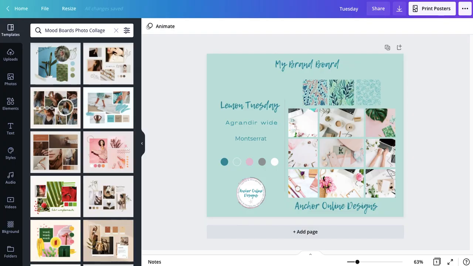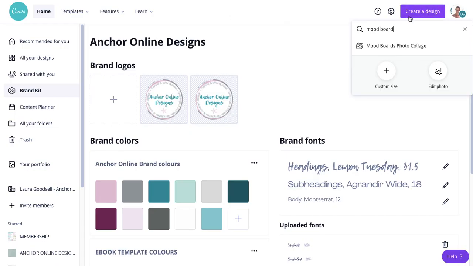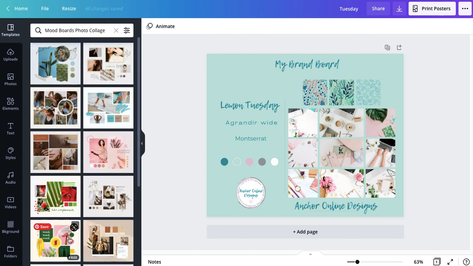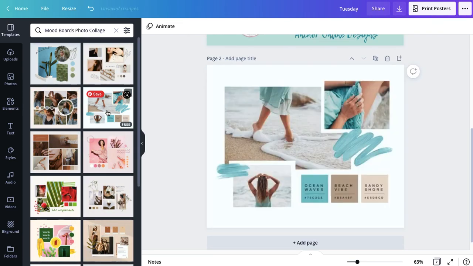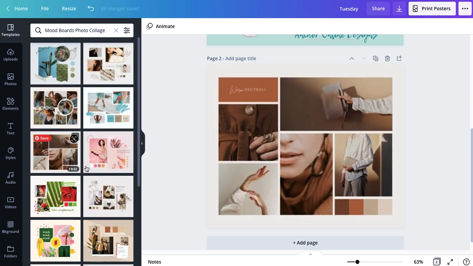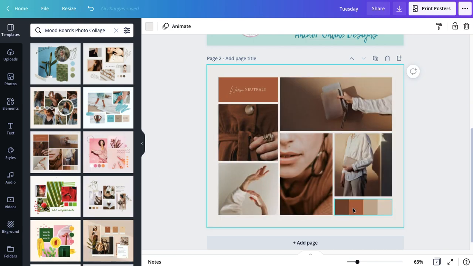Now I have quickly done this one just for me, just to show you how you can create your own brand board. Okay, so all I've done is I've gone to create a design and I've typed in mood board, and I've clicked on this one because it gives you a huge amount of templates that you can use. This one, this one, this one, all these can be edited and changed. The colours can be changed to suit your brand.